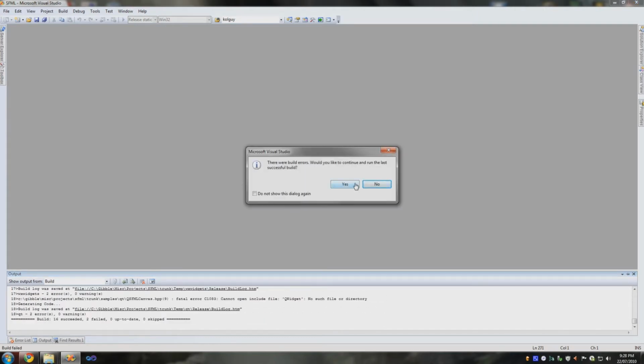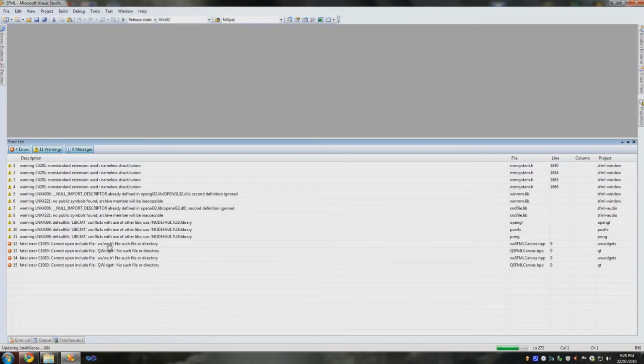And here we get those same 2 errors again, WX and QWidget. Now we're good for now. May as well close that. We're going to open it again soon though.